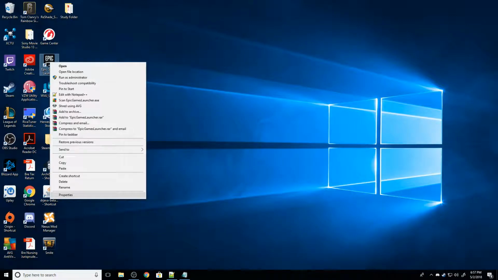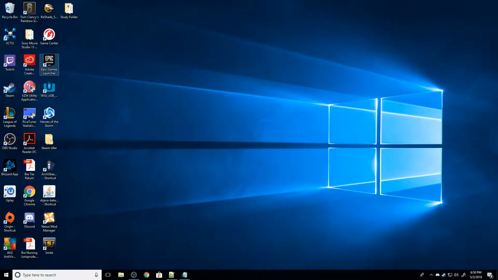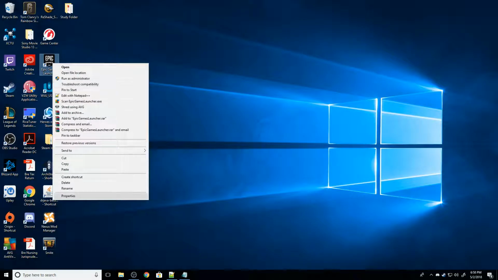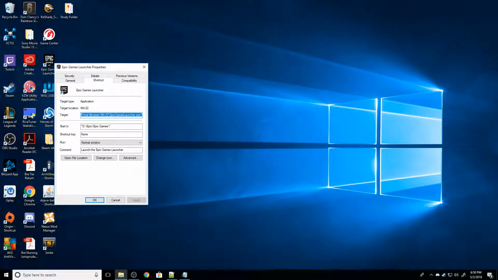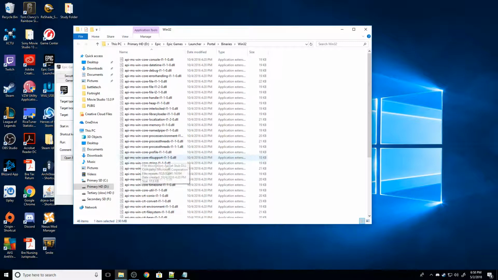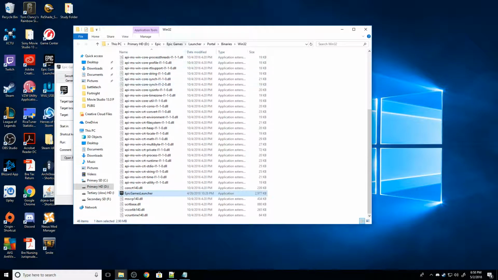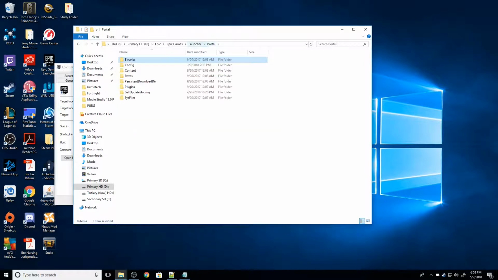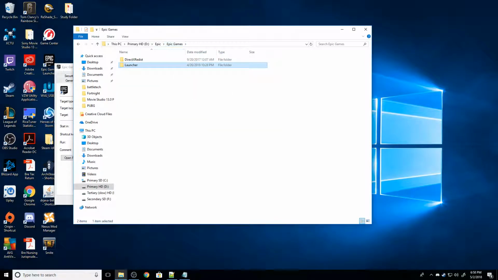disable high DPI scaling. So we're going to right click on our Epic Games Launcher. We're going to go to Properties, and then we're going to hit Open File Location. And this is going to pop up. So what we're going to do is we're going to go back a few folders here. So I'm just clicking on the top. And we're going to go back until we're in the Epic folder.